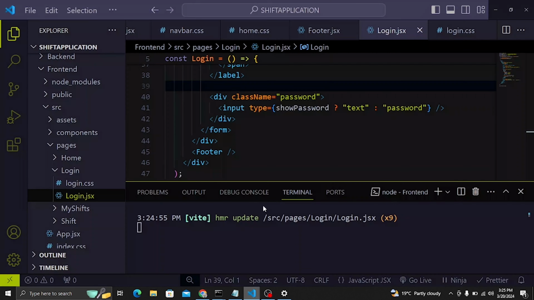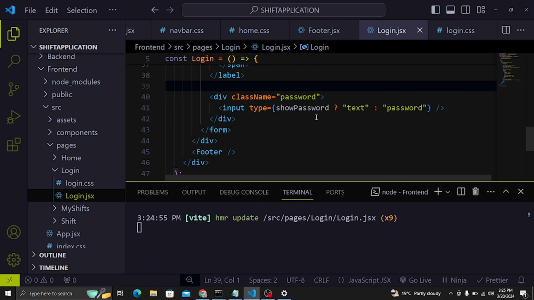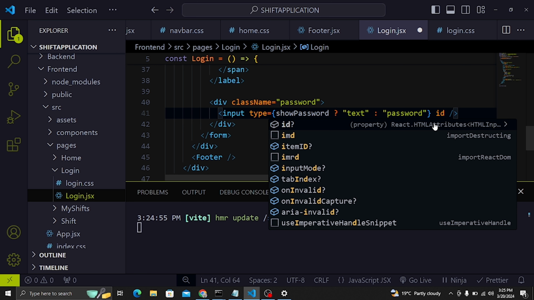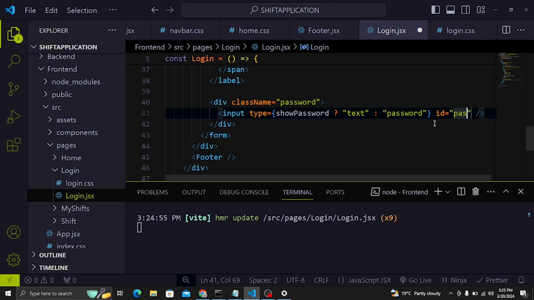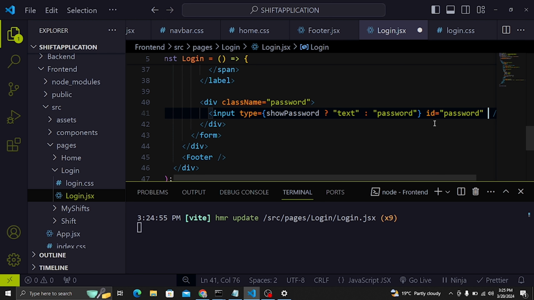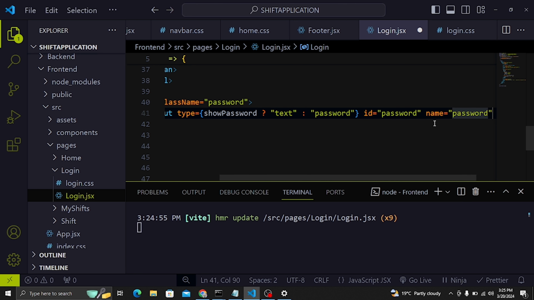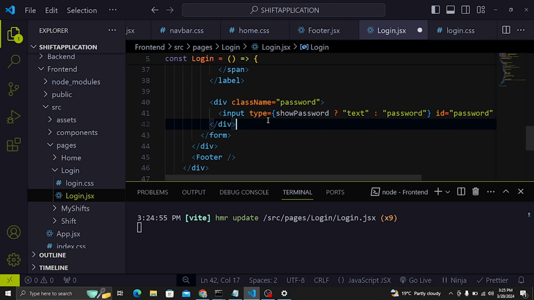So that is it. The other thing that I need to do is to make sure that I've added an ID. So this ID will be password, and also the name here will be password. And then what else do I need to do? Here I'm going to add the button for submitting.